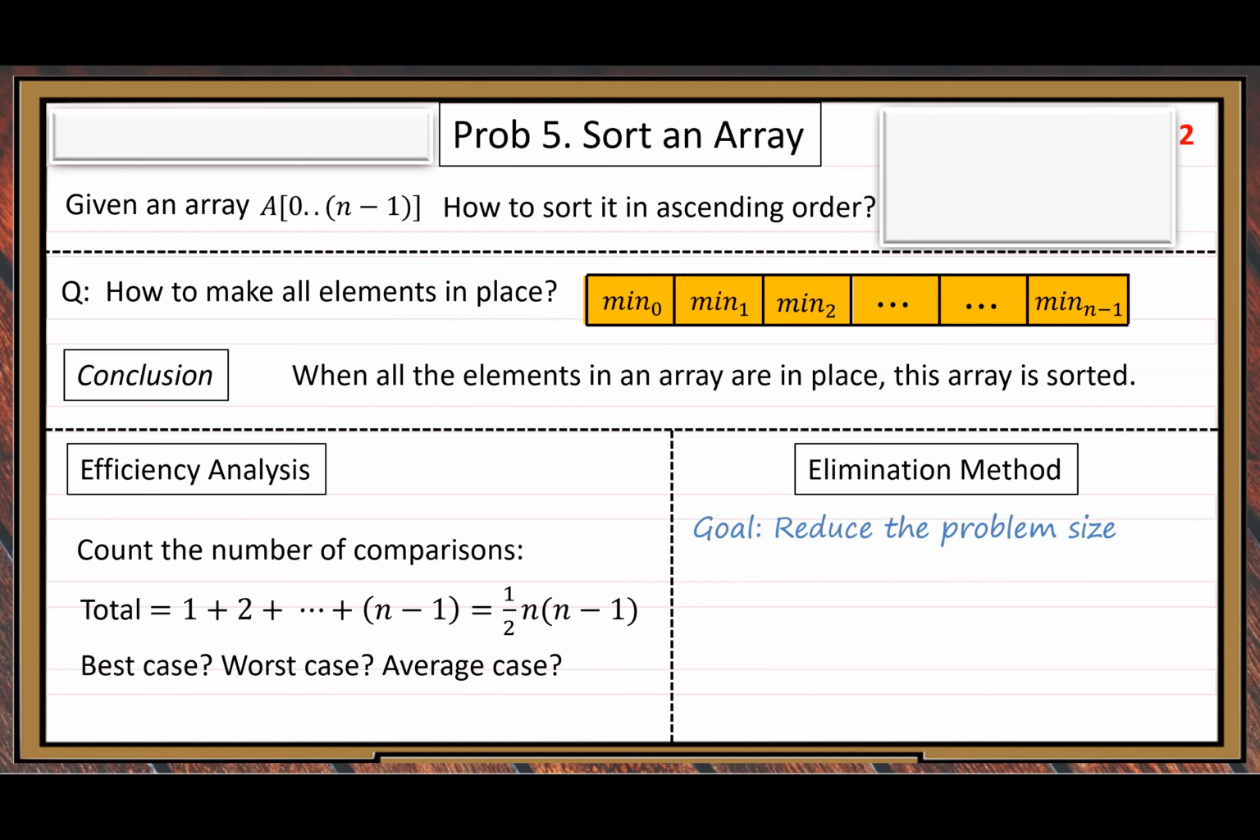The goal: reduce the problem size. When we do elimination, we reduce the problem size and make it easier. So the smaller the problem size, the easier the problem. That's the general fact, may not be always true. Sometimes there is an exception. Sometimes the smaller size could be harder than the larger size. That's possible. Later, I can give you an example.